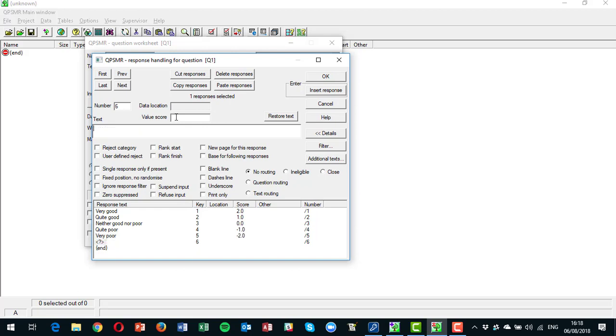And if I want something like a don't know, I can assign no score to that, and QPS will automatically know that that's to be excluded from any mean score calculations. So it won't try and assign a value of 0 or anything else to that particular response. It'll just exclude it from all the statistical calculations, whereas these will automatically have those scores applied. And I can go back in and change those, edit those, use a large number of decimal places, and so on.